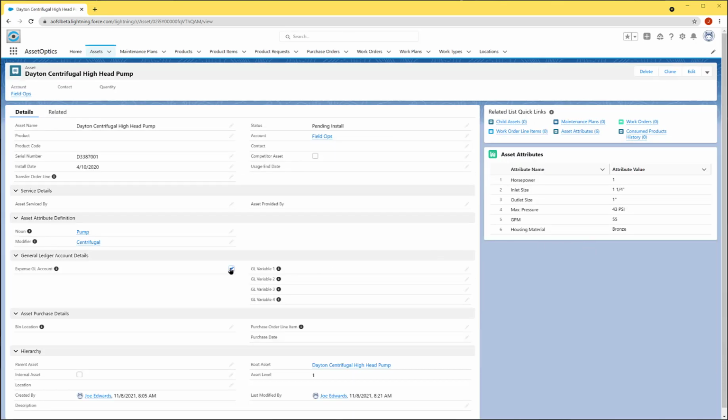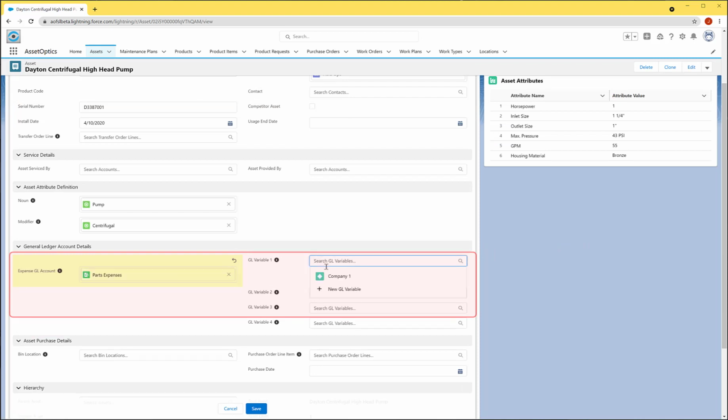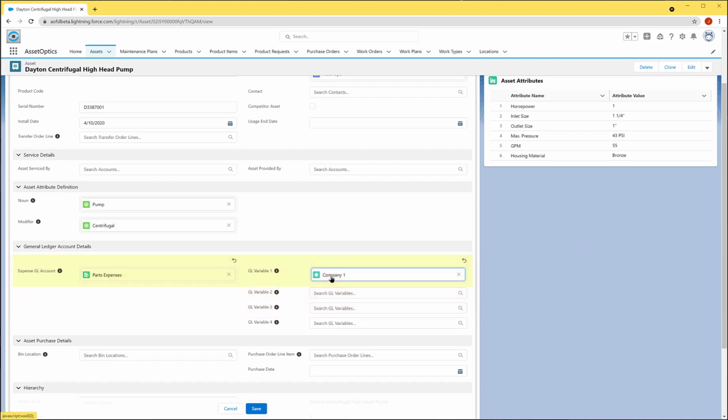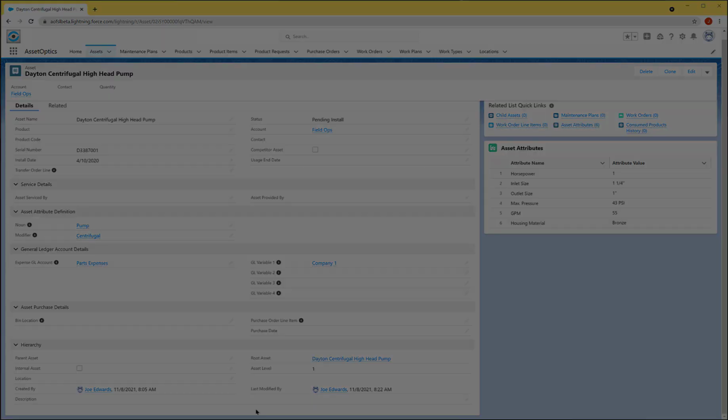Cost accounting features are provided to track all general ledger transactions associated with the procurement, storage, and consumption of spare parts and supplies. An asset can have a designated expense type general ledger account specified, as well as up to 4 GL variables. This structure is consistent with native Force.com accounting solutions such as FinancialForce and Accounting Seed.